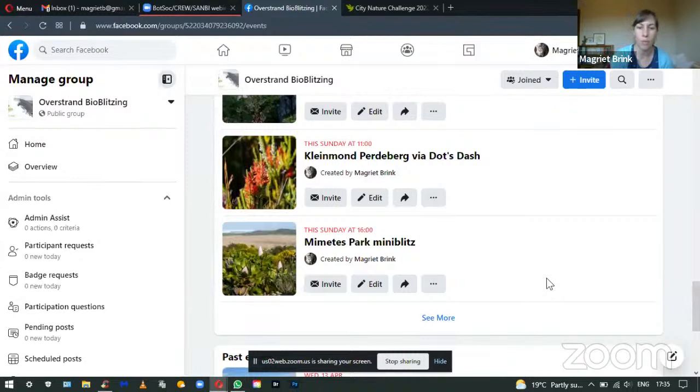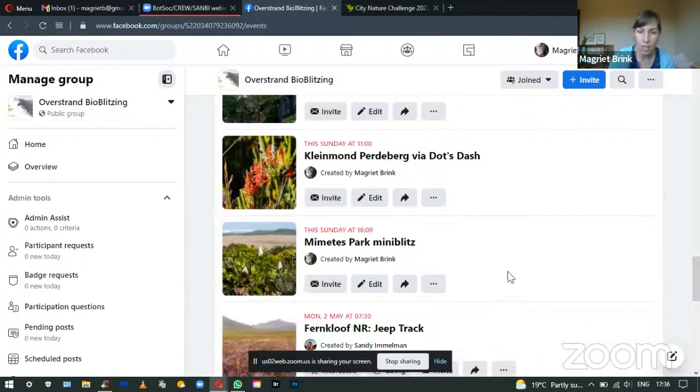So we're inviting everyone to come along to our mini blitz in Memetes Park. It is literally just a town block that has got some lovely natural growth on there. And so it's incredibly accessible for the broad public. So we're very excited to share that with you.